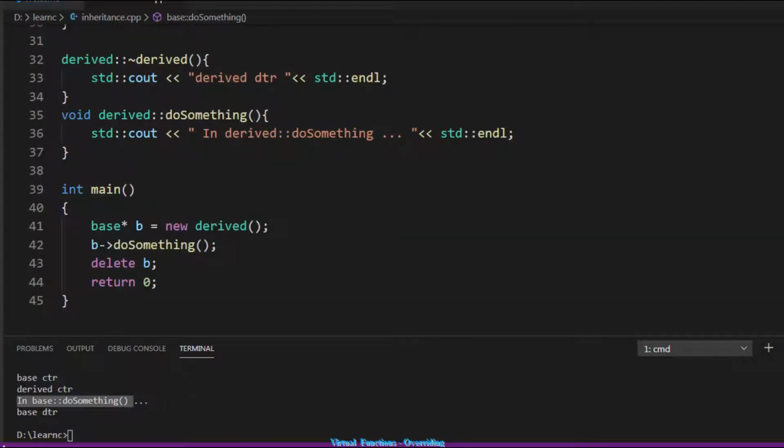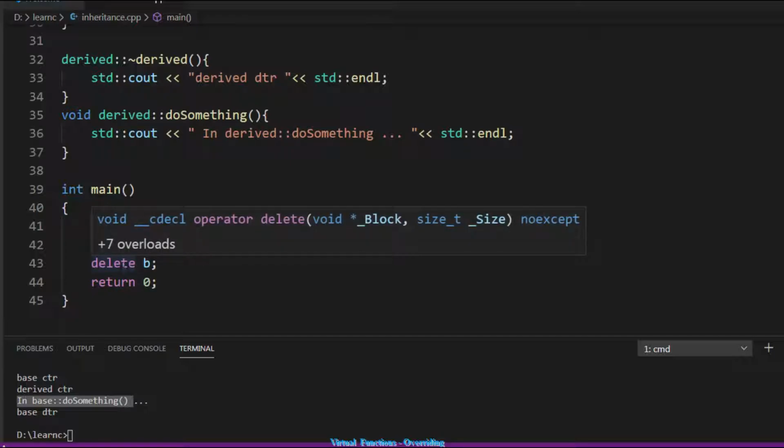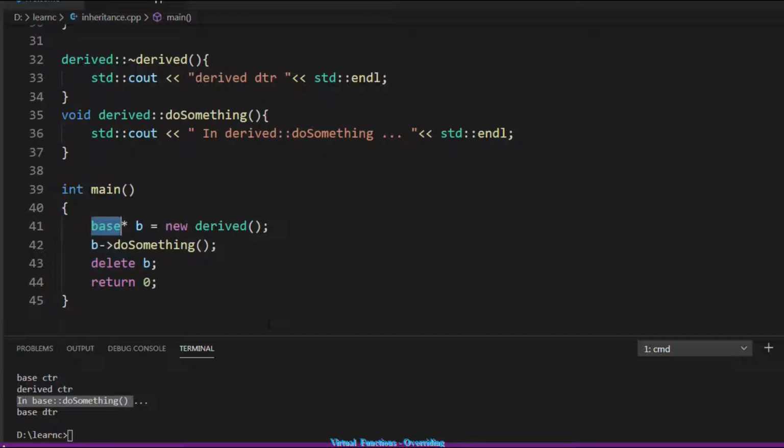Okay, so why is this so? Because do something is statically typed, or you can say static binding happens, and it's typed into the type base. When you're calling with a base pointer, then there is a static binding, because you haven't declared do something as virtual.